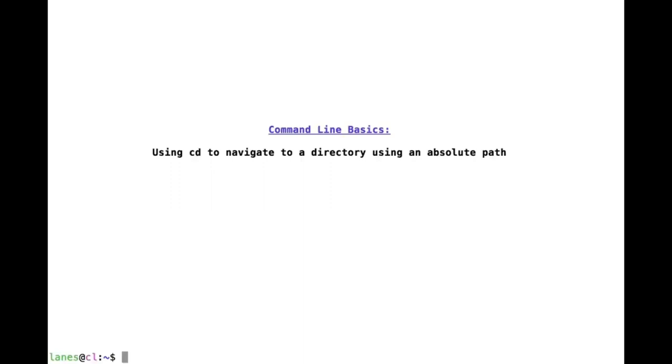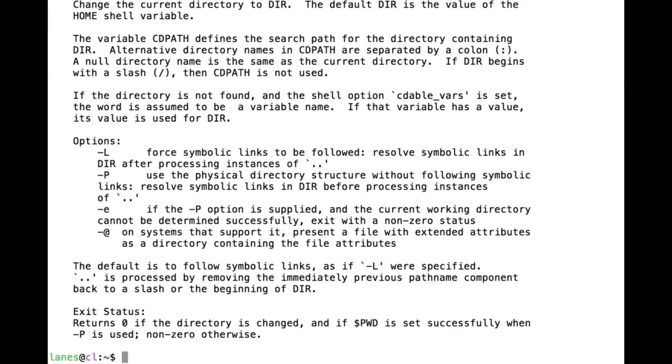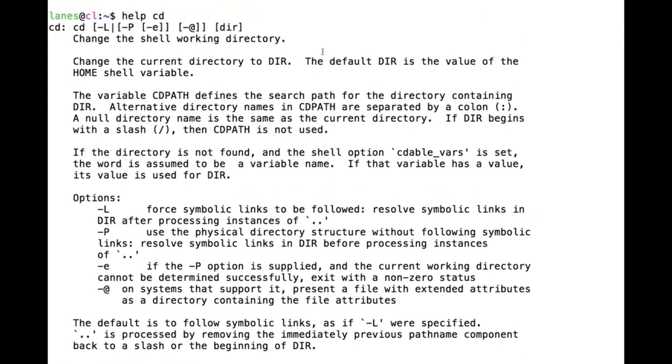Let's take a look at command line basics. Using cd to navigate to a directory using an absolute path. Let's take a look at where we are, the current working directory. Now, let's use ls to view the contents of the current working directory. We can use the bash built-in command cd to change directories. To use cd, we provide the name of the directory into which we wish to navigate.